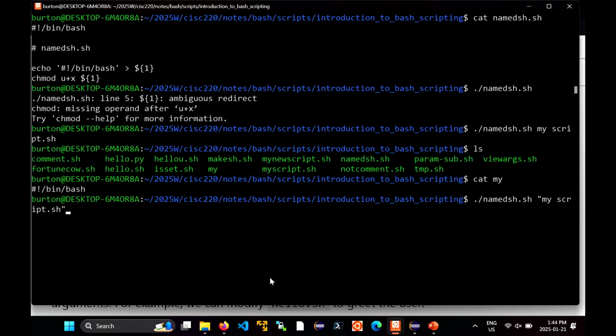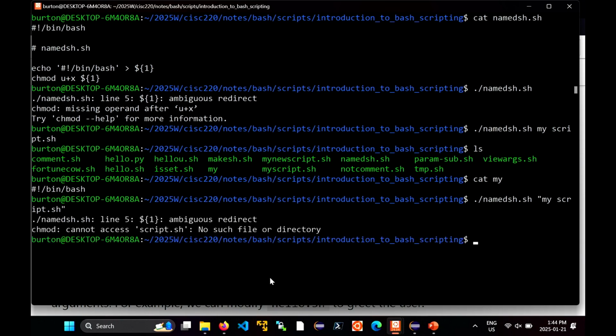So you say, well, okay, I understand why I got the file called my. I know that because of word splitting, I have to quote the argument so that there's one argument passed to the script. And when you run that, now you get a second error. Now it says you have another ambiguous redirect, and it also says it cannot access script.sh. And you think, well, that's weird. So what's going on here?